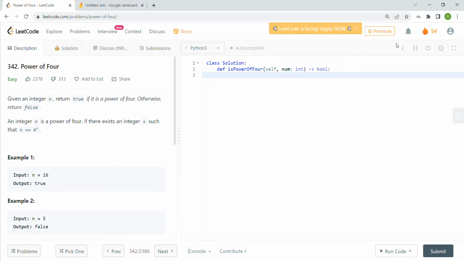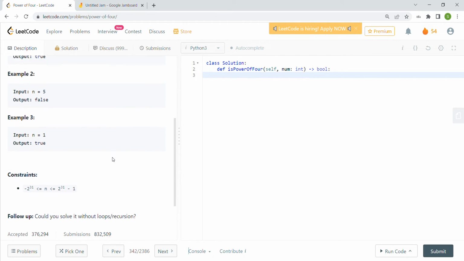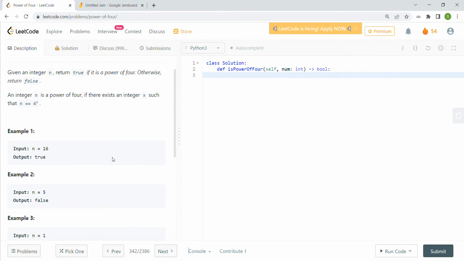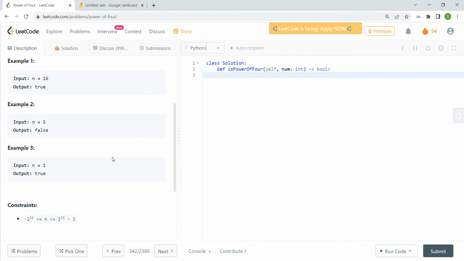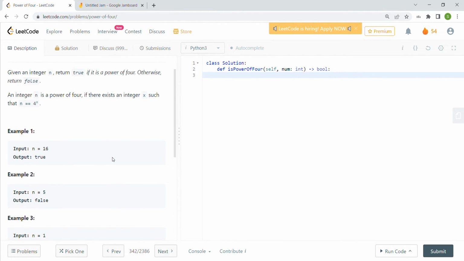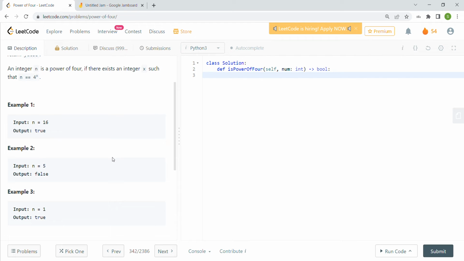Here the answer is false because it is neither divisible by 4, nor does there exist an integer such that n == 4^x. Here n equals 1. Basically this is our base case. If n equals 1, then we can also write it as n == 4^0. So 4 power 0 is 1, so we can take it as true.